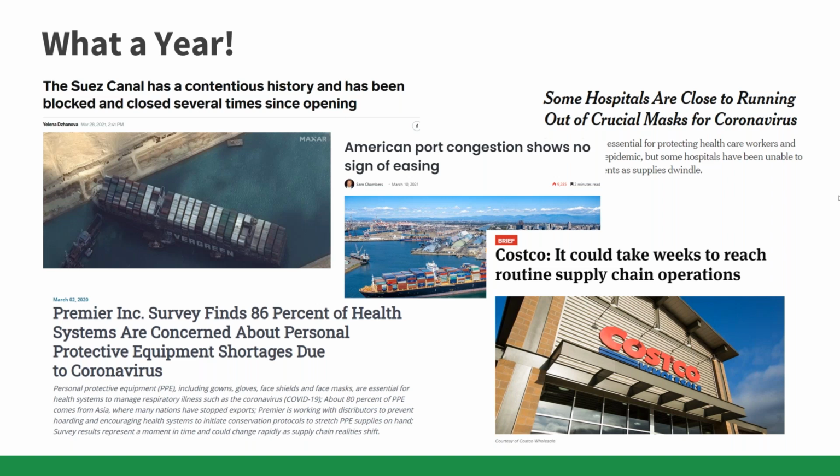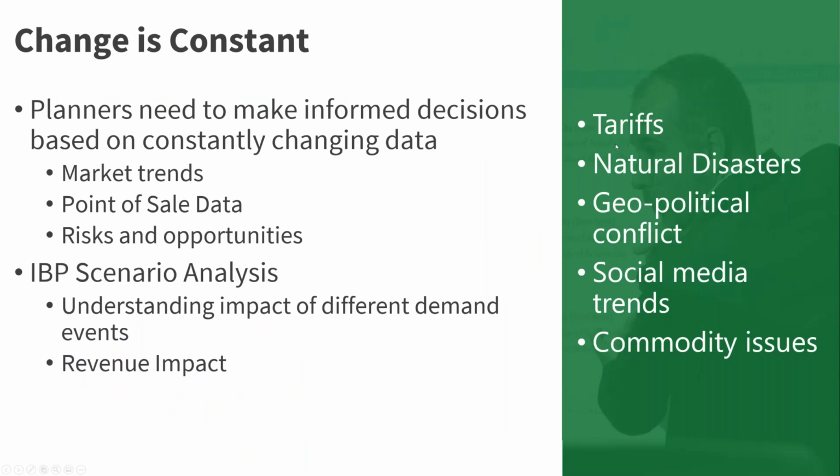So of course, change is becoming just a part of the job, right? Planners need to make informed decisions on market trends. It could be, like I said, social media. It could be the latest fad. It could be something driven by a pandemic. Things like toilet paper were easy to plan for years and years and years, and all of a sudden you get thrown upside down into the point where you're doing allocation.